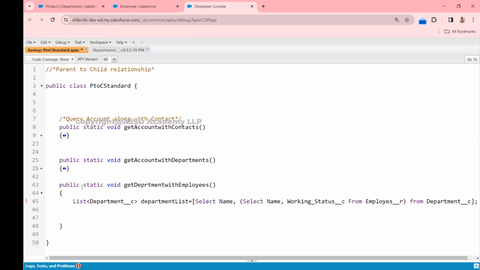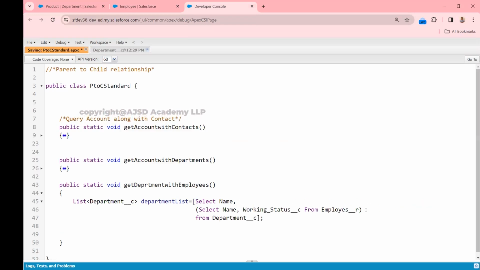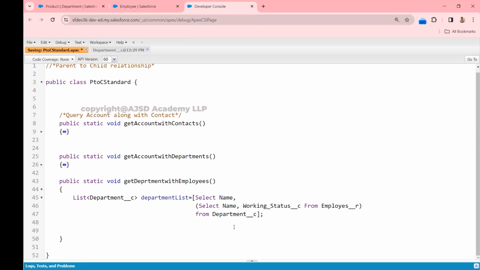Okay, fine. Since it is going multiple lines, it's better to have it like this. Then you will get the complete view here. We have created a list and the SOQL will be executed. A department along with its employees will be pulled and stored in the department list.